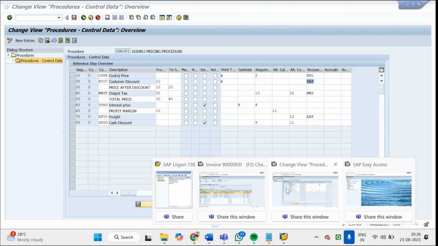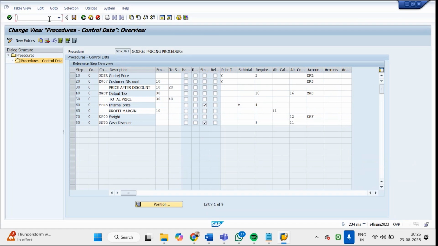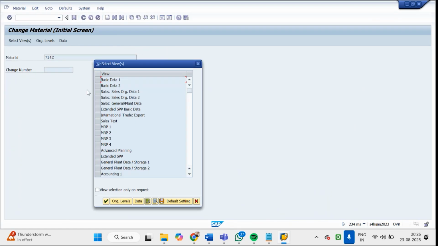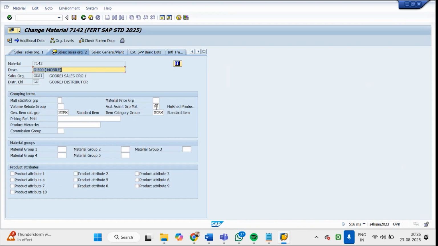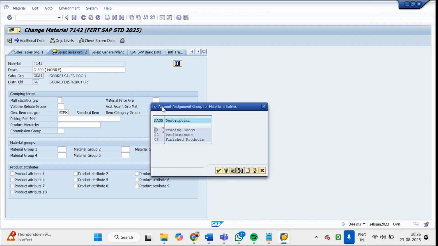Basically, this account assignment group, I'm just going to show you first in MM02. Select the material number and the Sales Organization 2 tab. There is an account assignment group here. You can see this is 03. This is maintained in the material master, and 03 stands for finished product. We have 01 for trading, third party, and 02 for service.